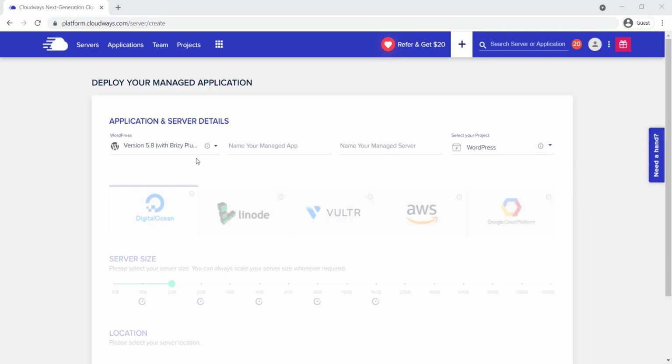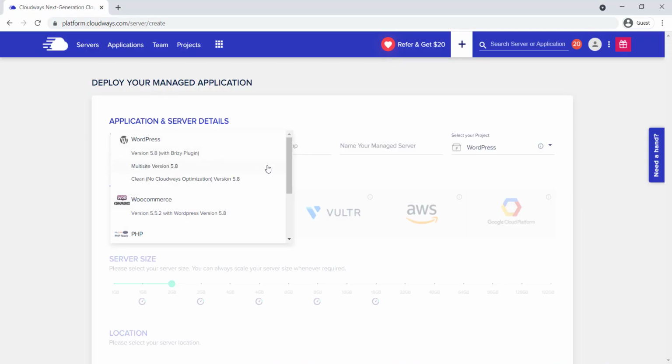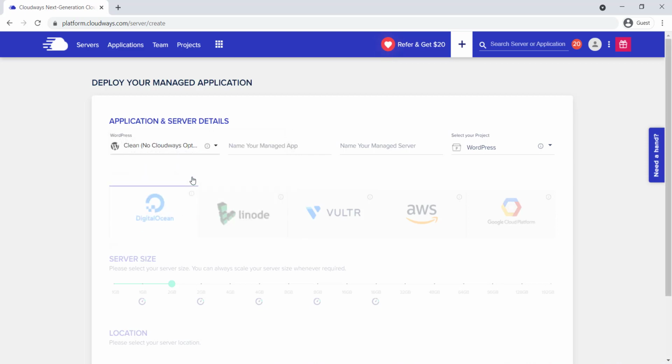Now let's deploy your managed application. Select the application you want to install along with the server and click on the drop-down menu. Cloudways has multiple application options you can select according to your business niche. For this installation video, I'm choosing the clean one with no optimization.